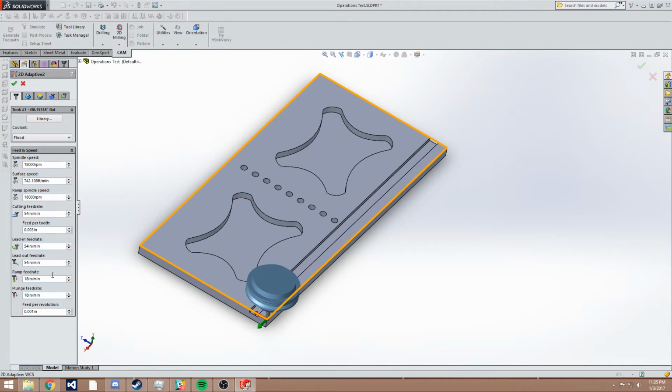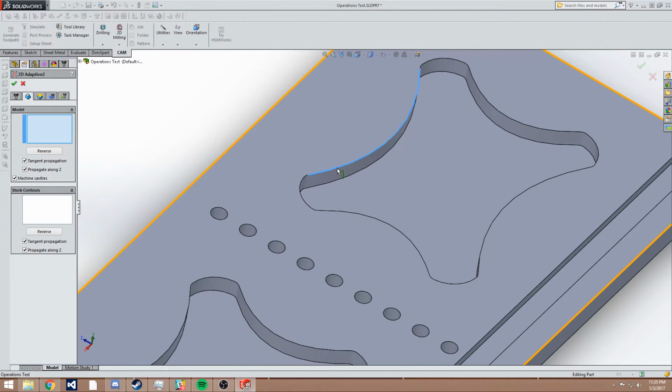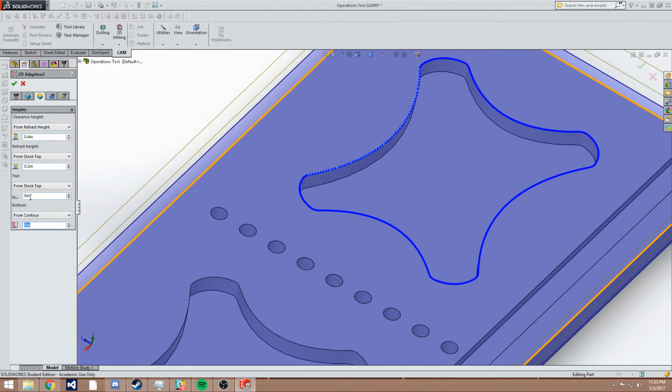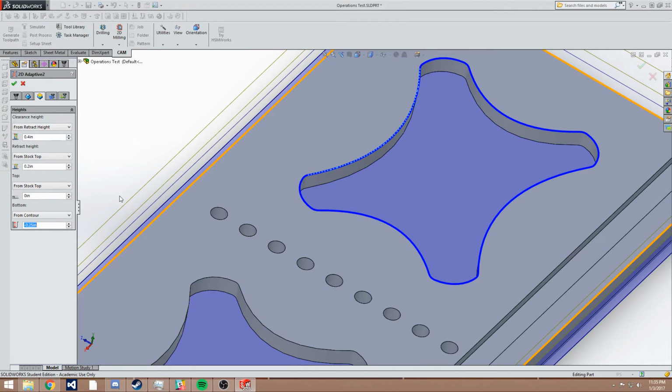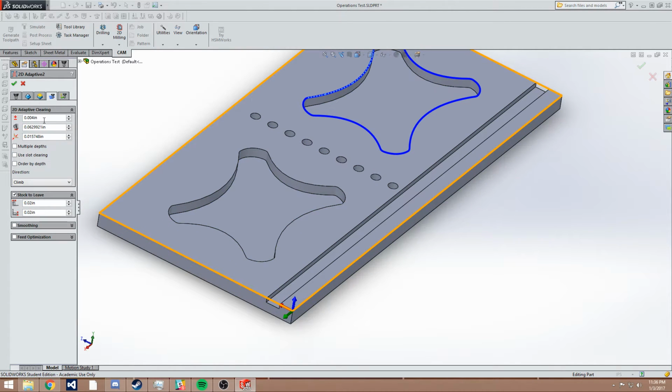We've already imported our tool, so it already has all of our cutting feeds and speeds in there for us. So we'll go ahead and move to our model, and we'll select the contour that we want to machine. And then we'll say that from this contour we want to go negative 1/4 of an inch, which is what the model calls for. That's 1/4 of an inch lower than this face, so we want to go down 1/4 of an inch.